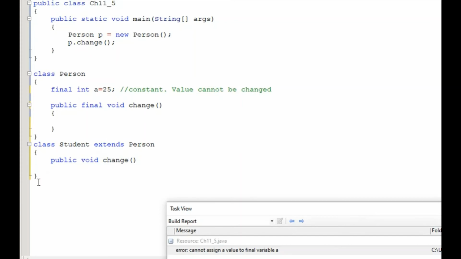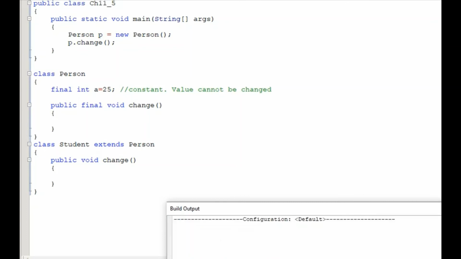What is overriding? When you declare many different methods with the same method signature in different classes, not in the same class, in different classes, that's overriding. Overriding means the same method name, and you're going to have the same signature. So that's the idea of overriding. So let's try to override a final method.